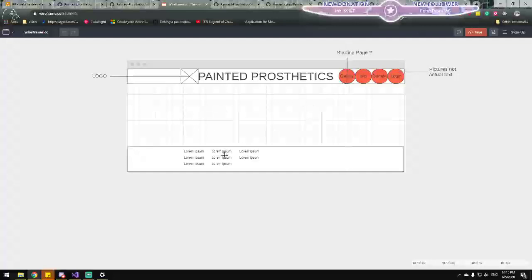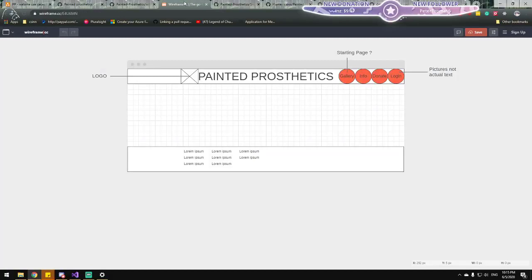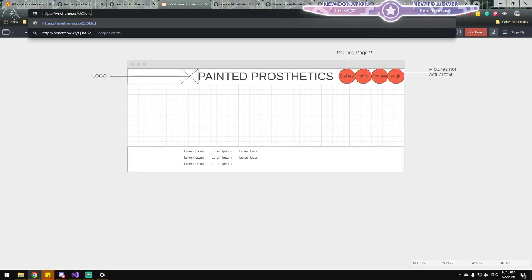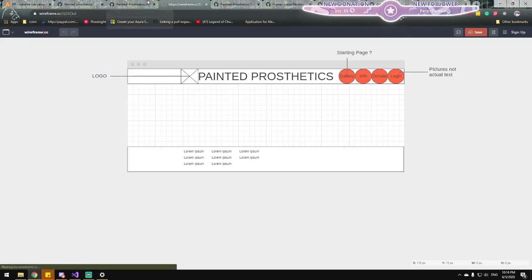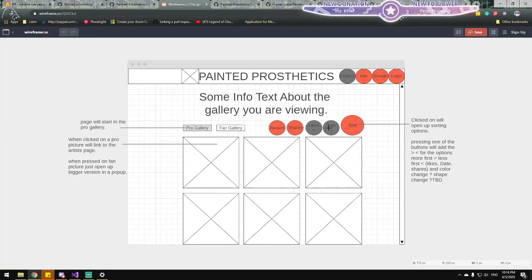Okay. What's this? Menu bar and footer. Okay, makes sense in the corner. I see the design. Viable. Again, this is mostly something that the client will decide or confirm or decline. Gallery itself, yeah, makes sense. Profile, yeah, makes sense.